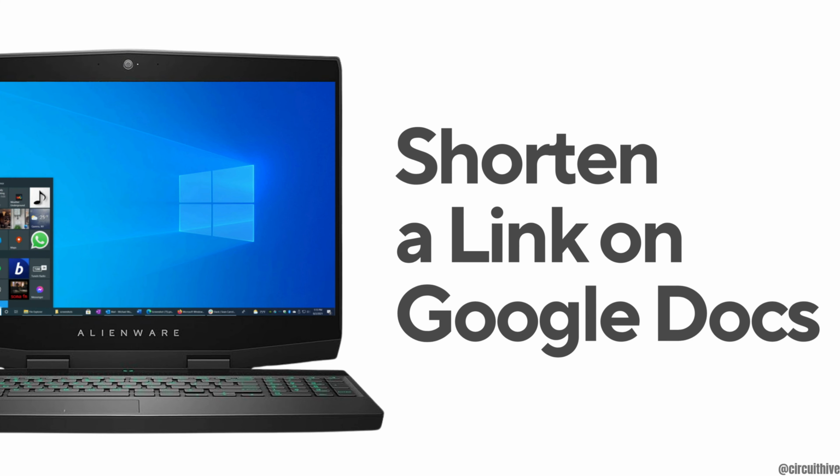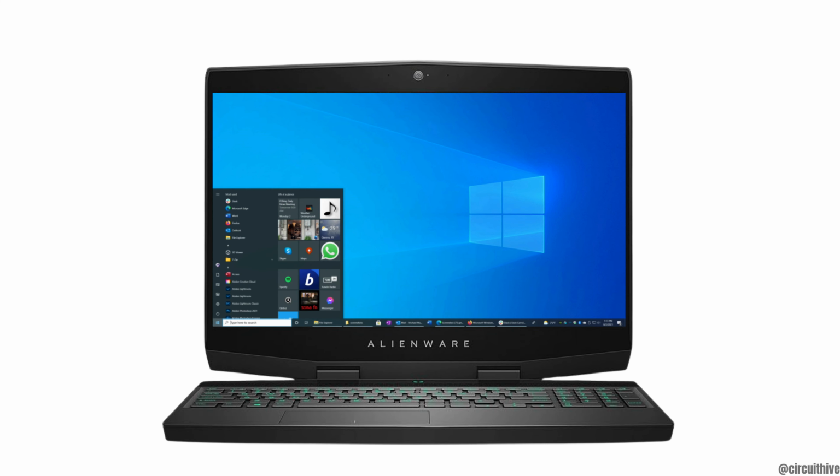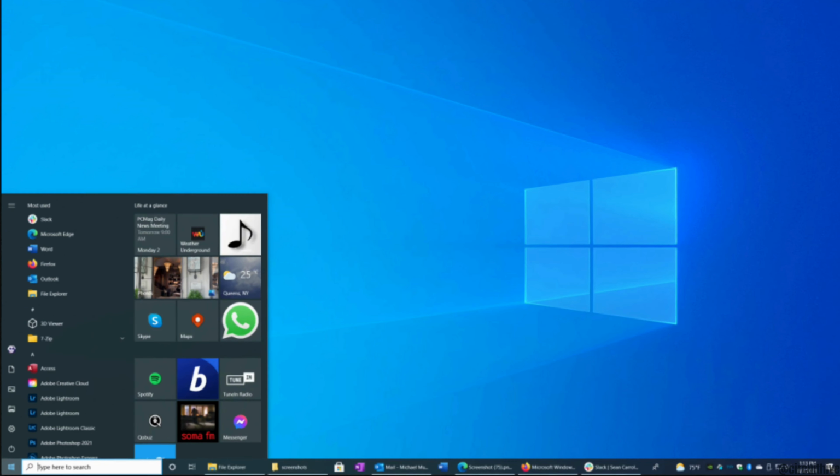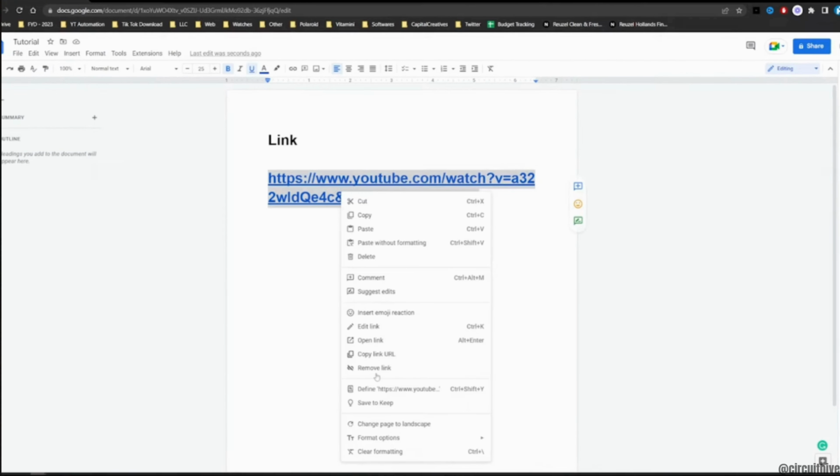How to shorten the link on Google Docs. The very first thing you want to do is to open your Google Docs. Once you are in here, paste the link that you want to shorten. Once you have entered the link, now you have to select the link and then click on Remove Link.